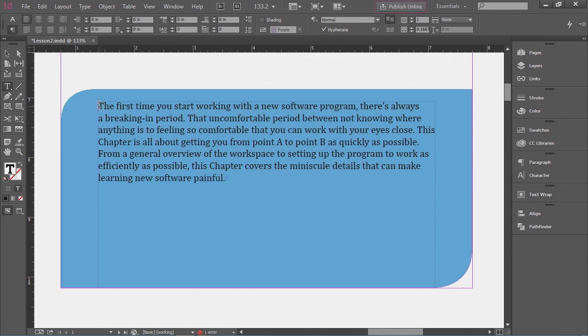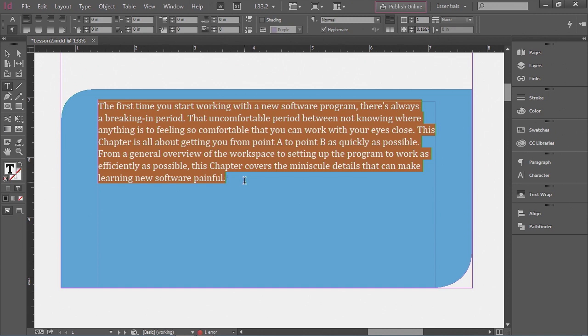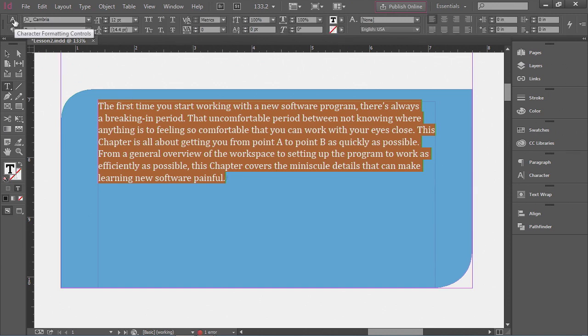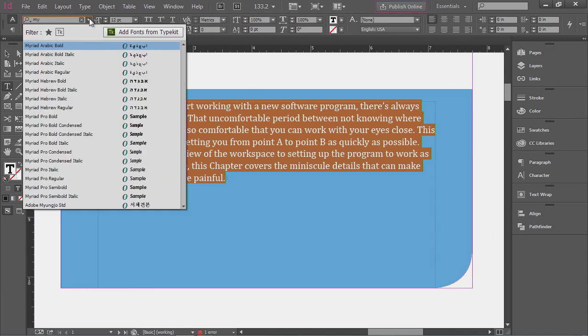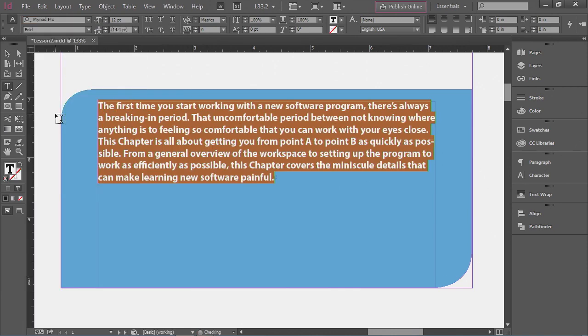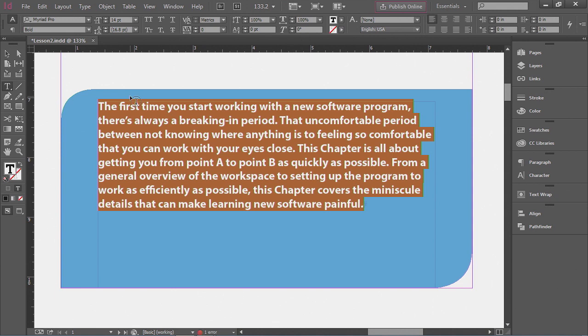Let's refine this a little more. If I highlight that text, I can go up here to the text options in the control panel, and I can change the font. Maybe I want my Myriad Pro. I can change the size of that font. I can even change the color of the text. By default, it is black, but I want it to be, let's say, white.